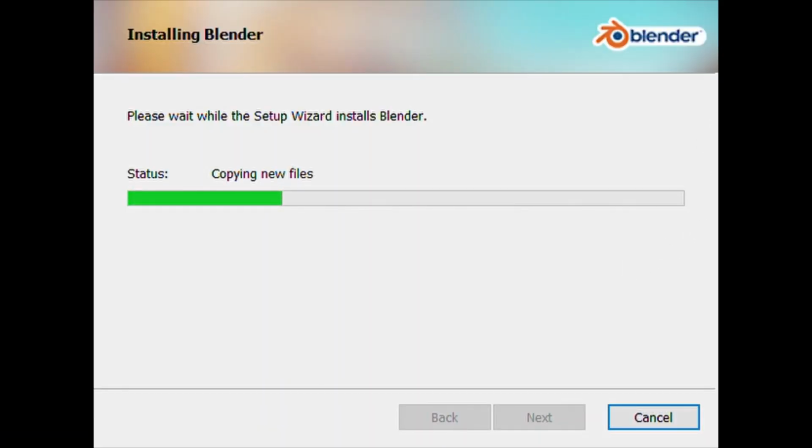So waiting for Blender to install. Just standing here for 10 hours. Oh yeah, is it installed? Oh no, it's not. Finish. Smash the finish button to exit the setup wizard. Okay, finish.